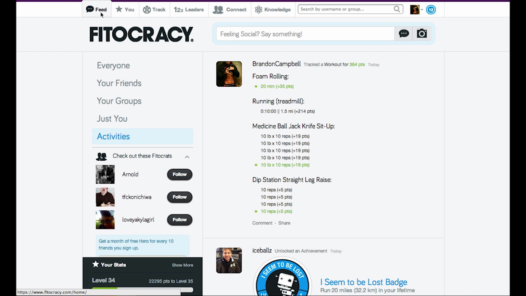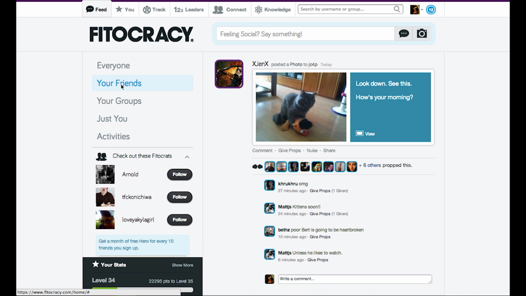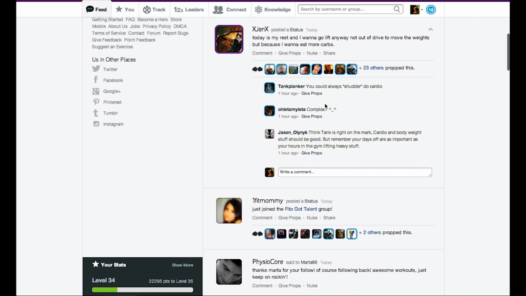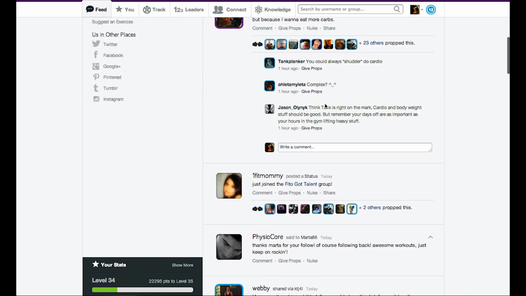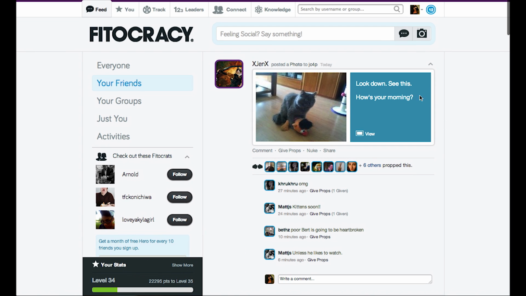So you see up top, you have some tabs for different browsing categories: feed, you, track, leaders, connect, knowledge base, or you can search as well. Now this main page is very similar to what you see on Facebook, and you can filter what you see on the left-hand side. So if you just want to see our friend activity, you can see people that post different photos, status updates, videos in some cases, do a lot of things. Again, nothing really new here. If you've used any social media site before, you'd probably be overly familiar with this.